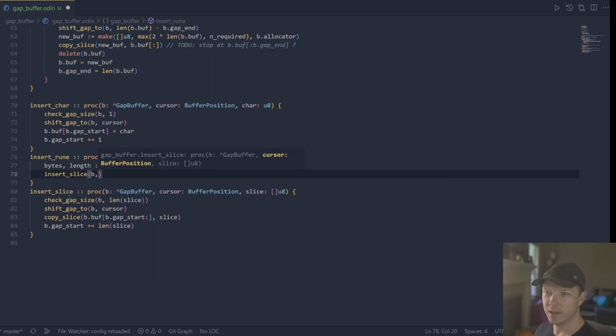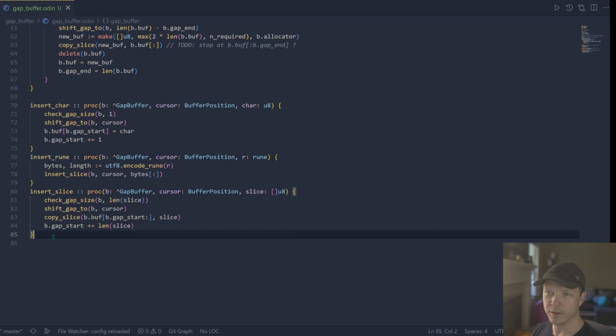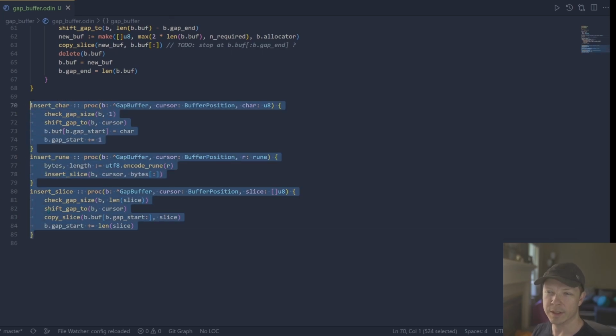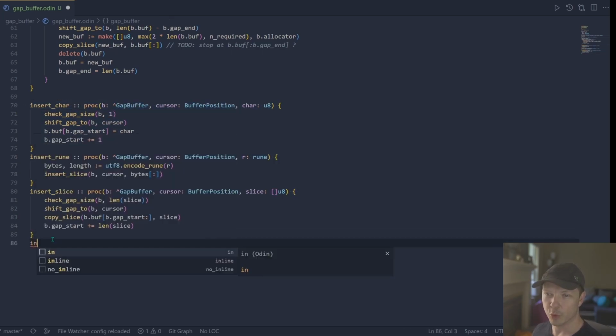So now we can do b cursor, and then it's going to be bytes. And what I thought you came back as that? A 4u8. Oh. Okay. So now we're doing insert characters, insert runes, and insert slices. We probably want to do insert string.